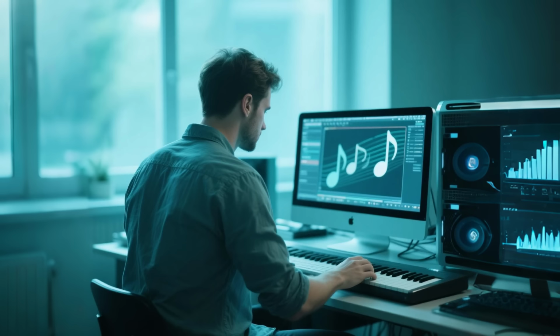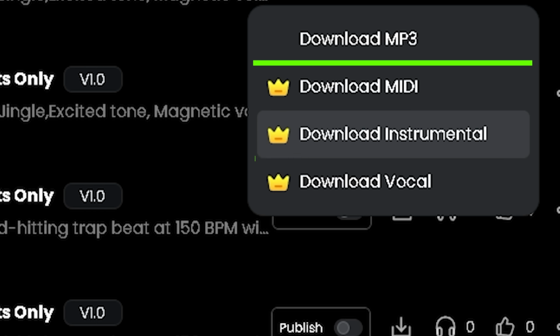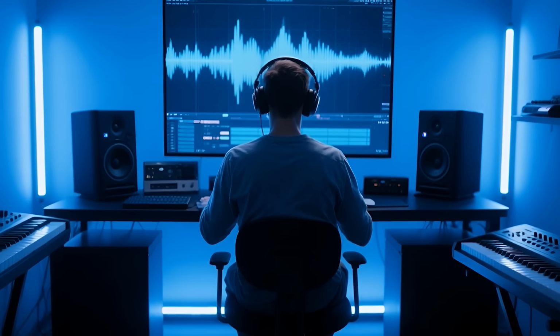Now, if you want even more control, here's the cool part. Whether you just want the beat or need the vocals separately for mixing, you can download MP3s, instrumentals, or even the MIDI files. It's perfect for editing, remixing, or just having complete creative control over your track.